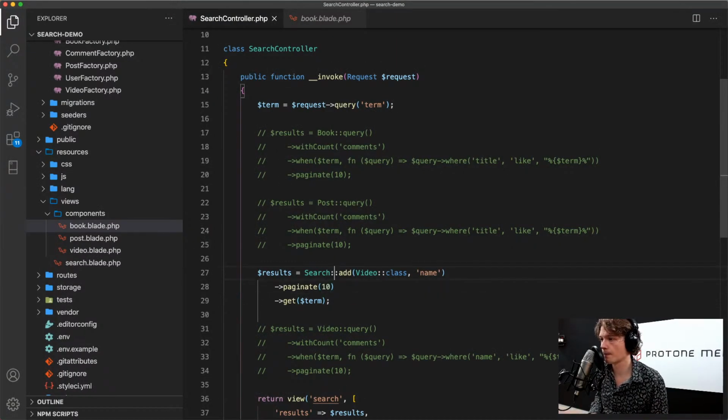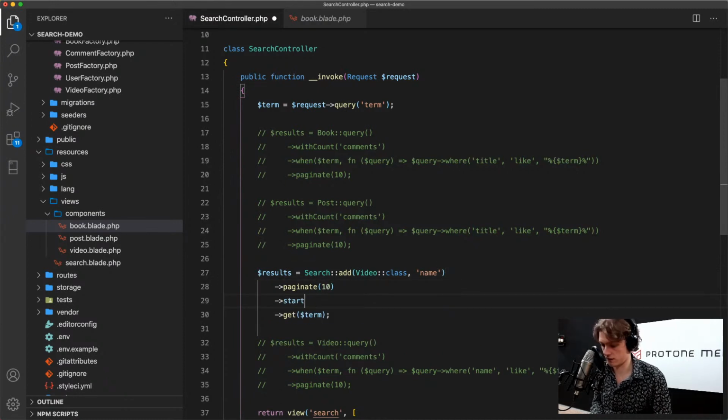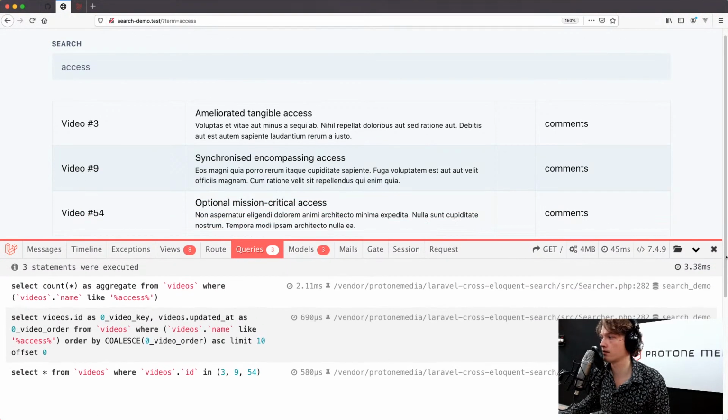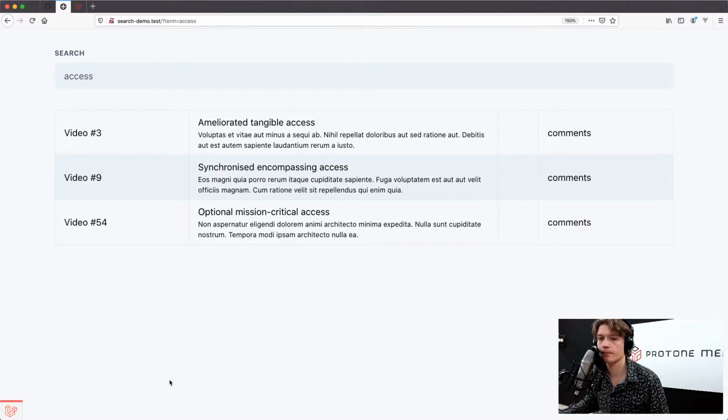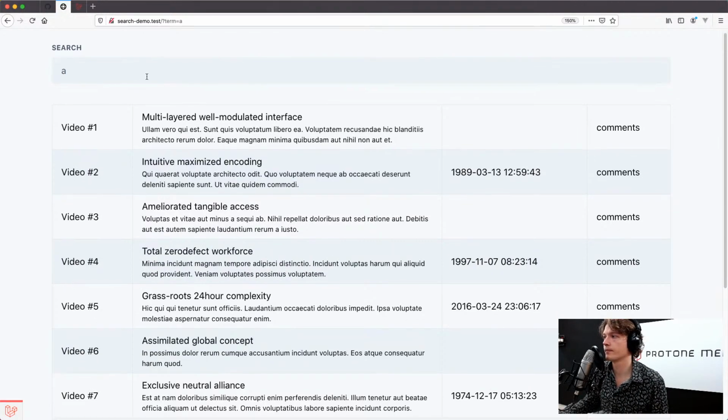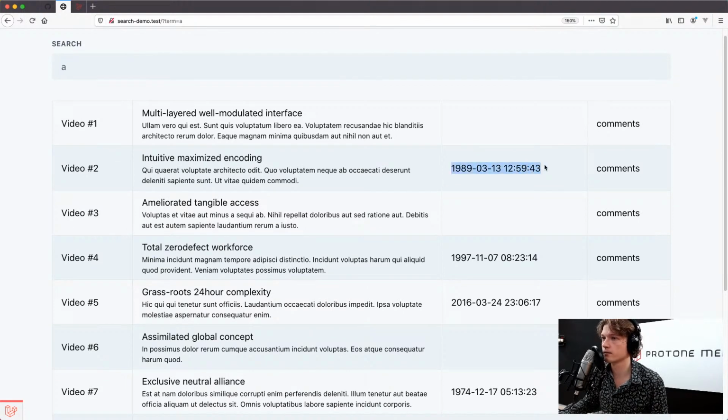Let's fix that. It has a method start with wildcard, I think, if I remember correctly. Yeah. So let's close the debug bar. Now I've refreshed the page, and now we are searching with the package, and we get the same 3 results we had before the refactor. So let's give it a search term of A, maybe. And it still has the date, which is fine, but we broke the comments.